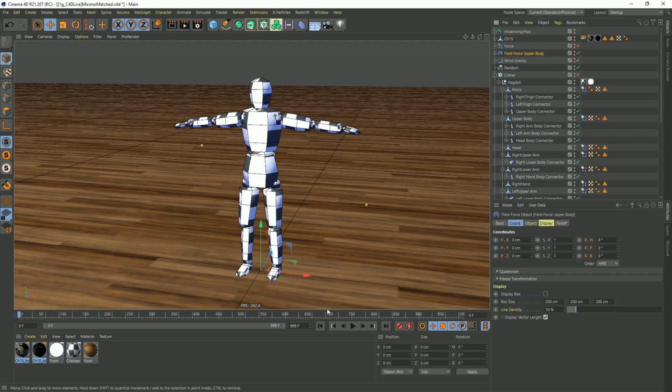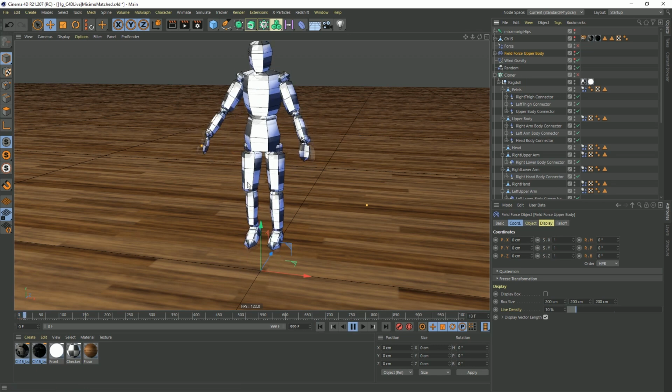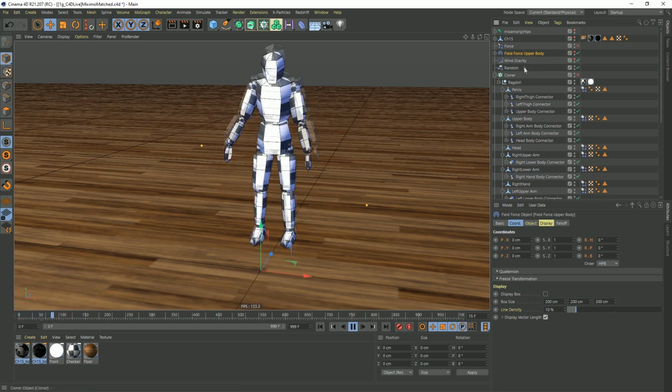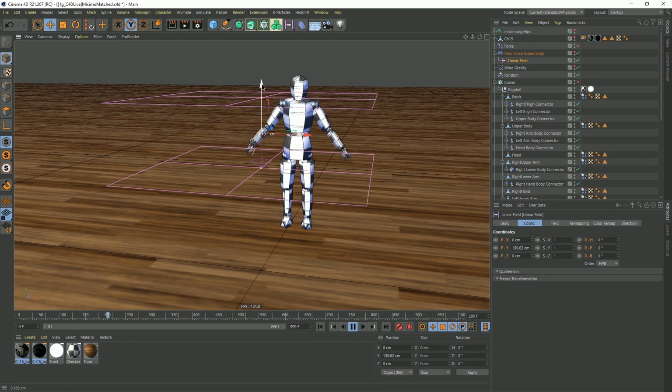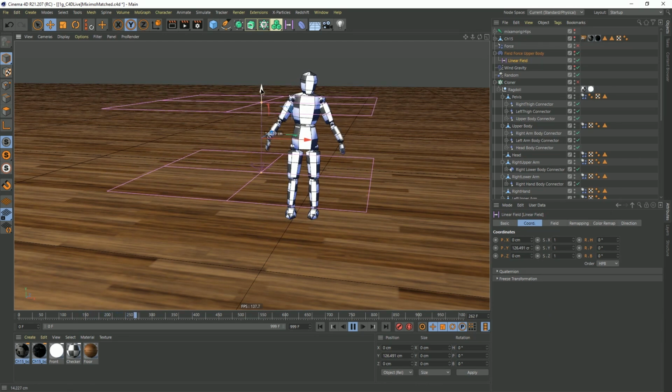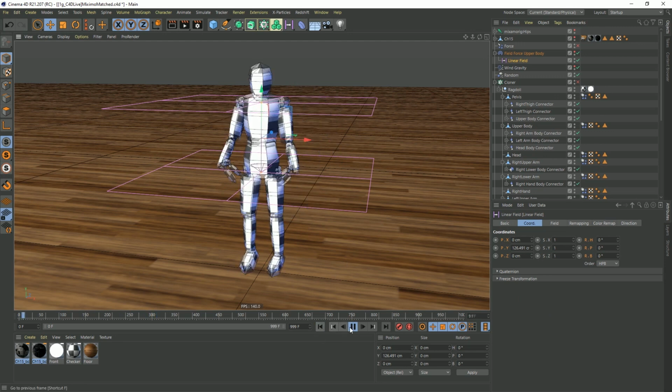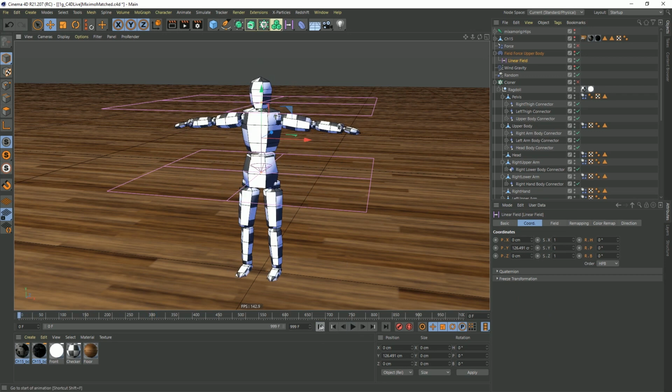So our upper body maybe wants to be a little bit lower. So we can grab this upper body. We can grab the linear field inside of it. Let's just scoot that down until he stops bouncing. Excellent. All right, all of that is working.